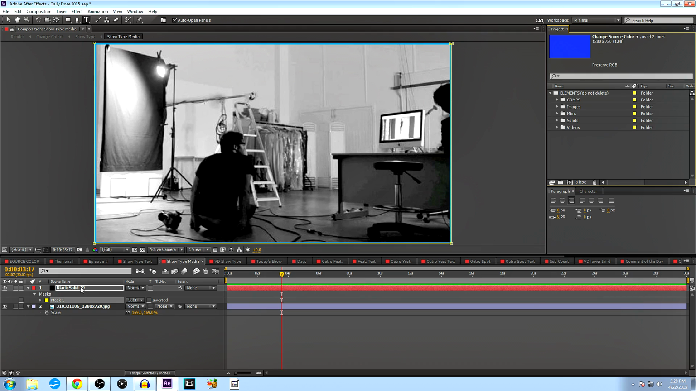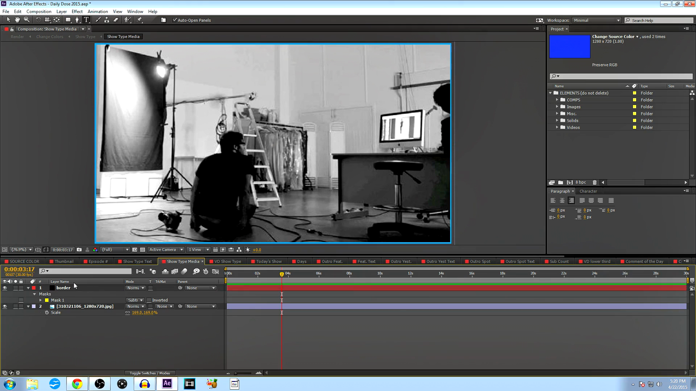Now obviously I could name that. I could call it frame. I could hit enter and call it border if I wanted to, and then click away and it would stay. But typically with solids, I don't really worry about naming them that much. It's kind of just a formality, unless I'm working on a super big project or a project that I want a client to be able to go in and edit himself, then he may want that named. But typically for me, I don't really name them.